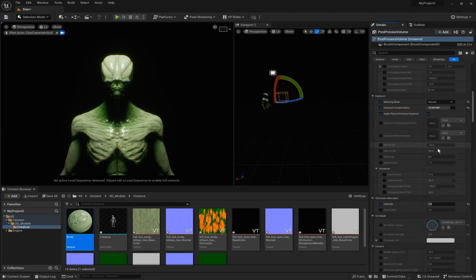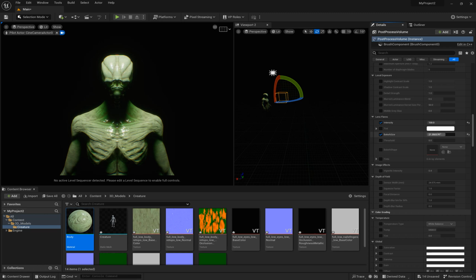Here. Okay. So bokeh size, not really getting anything. So I might have to adjust the camera or increase the intensity or something. But on my other model, I do have something because the light is sort of hitting the camera. And I'll show you that after this. Right, so I'm just going to turn that off for now.